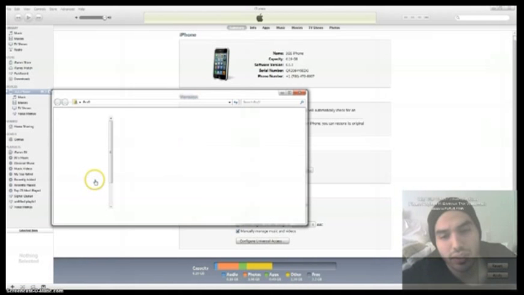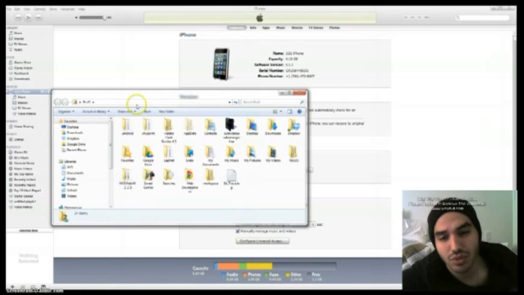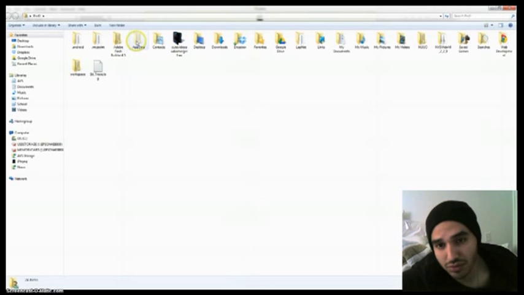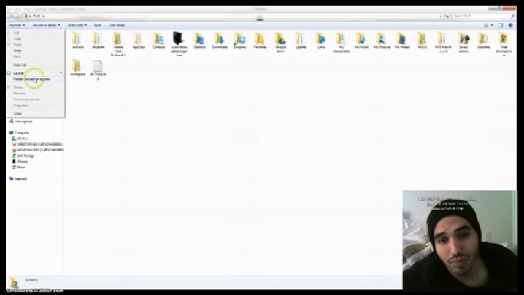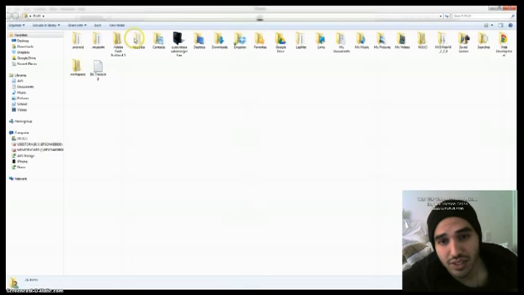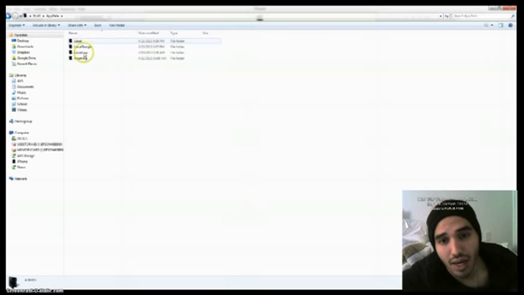To find the backup file, you would go to your main users folder and select the folder called AppData. AppData won't be available unless you make sure that under the folder options you have all your folders set to show all hidden ones. If you set that and apply, then you'll be able to see your AppData. If not, you won't be able to.